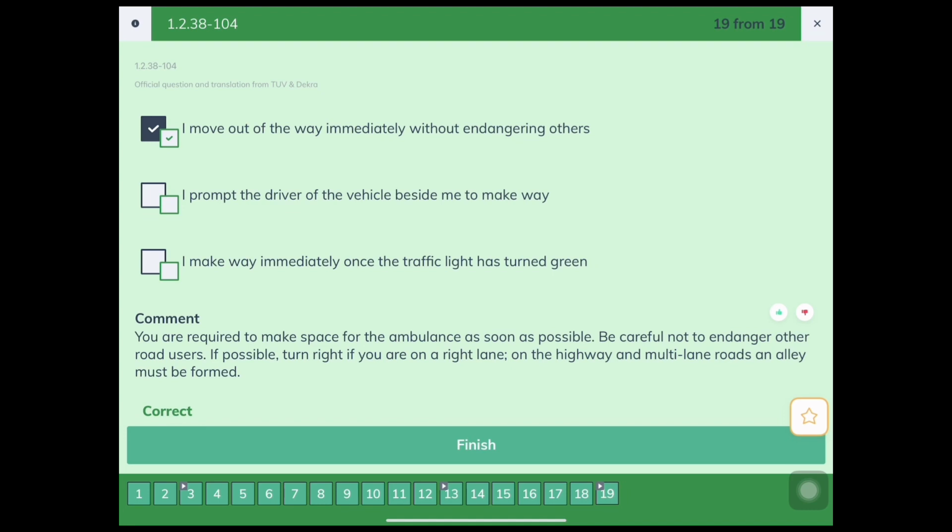You are required to make space for the ambulance as soon as possible. Be careful not to endanger other road users. If possible, turn right if you are in a right lane. On the highway and multi-lane roads, an alley must be formed.